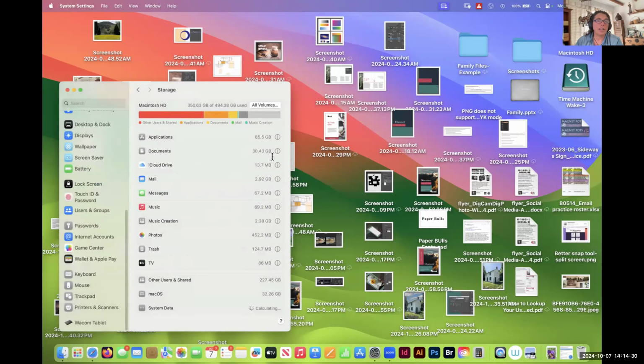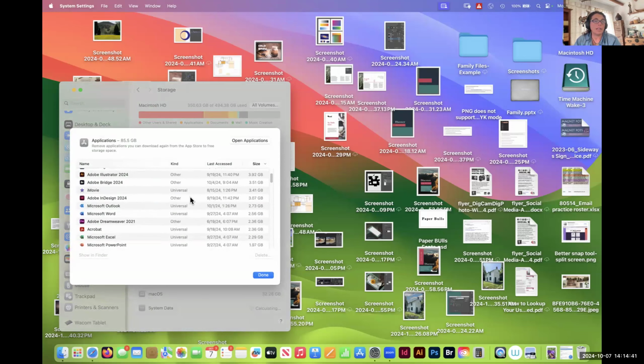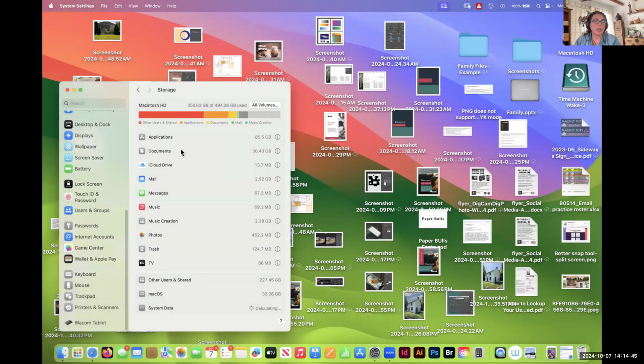So you can start looking at all the things. And even this is ordered by size. So it's telling me that what uses most of my space here is applications. If I'm not ready to get rid of any of them because I use them all, then I'll say done. And then I'll go, okay, how about documents?